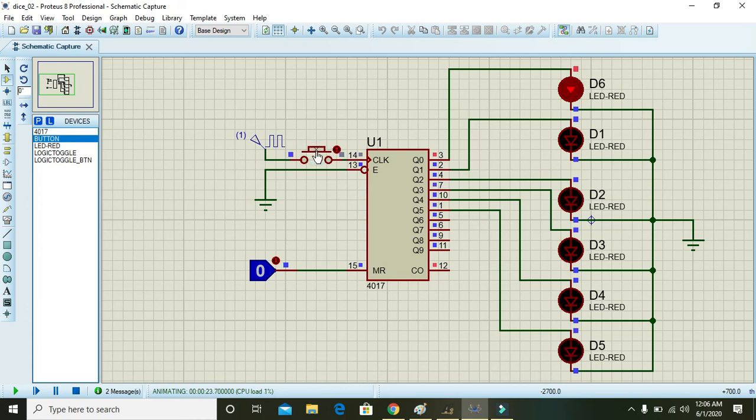then we got 1, we got 2, we got 5, nothing, we got 3, again we got 3, again we got 2. So hopefully you got the concept regarding the design of this electronic dice.